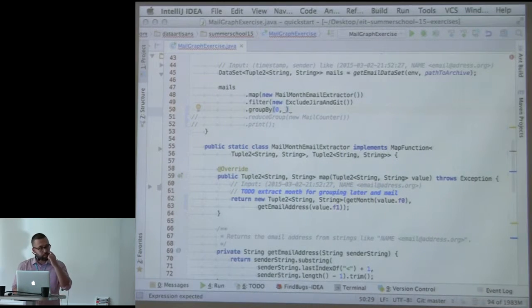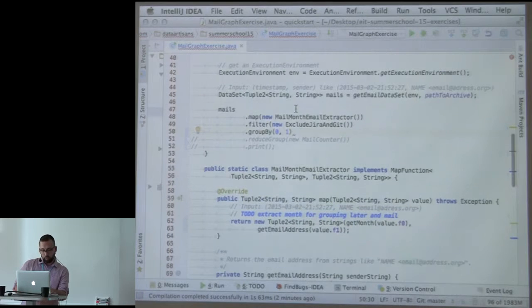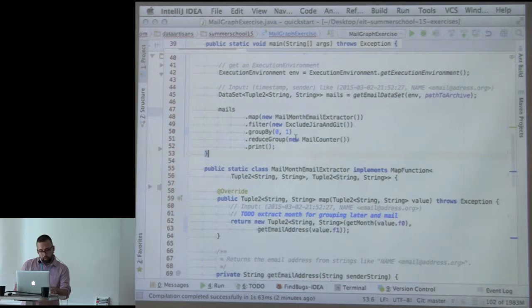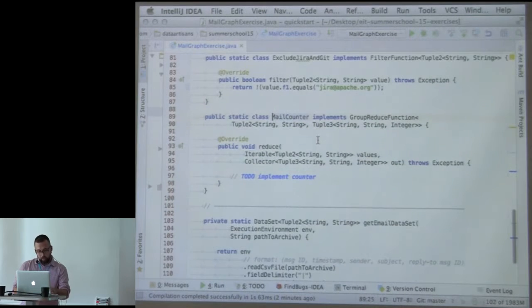And the exercise actually said that you have to group on both the months and the user email address. So in this case, you can specify both indexes to do the grouping. So you group by both the timestamp and the sender. And after the grouping, you can apply a reduce transformation where you get all the group values here, and collect some new values with the output collector.